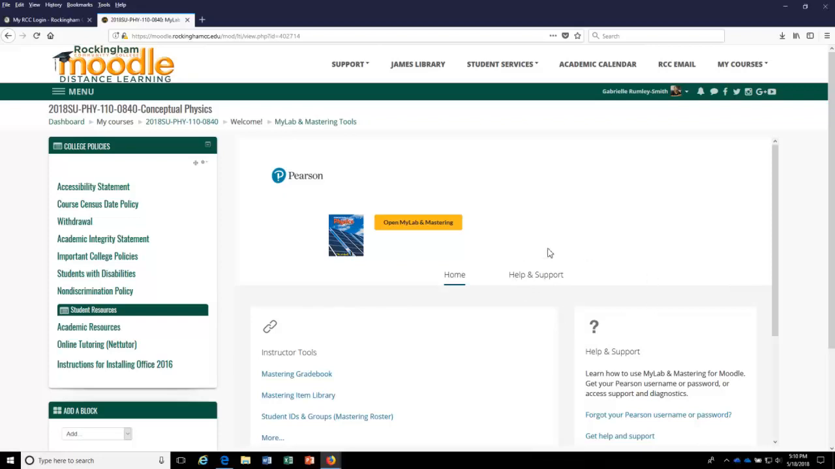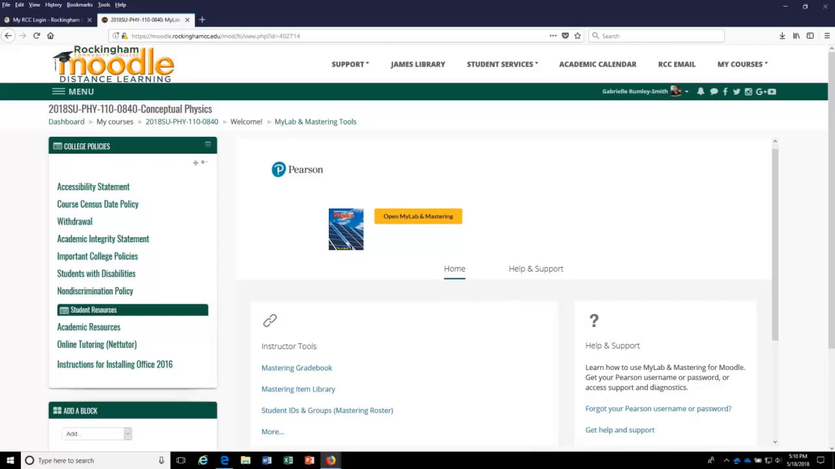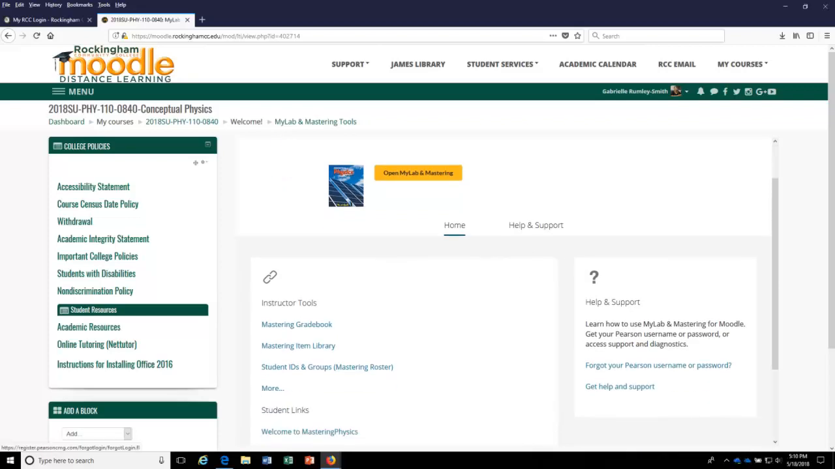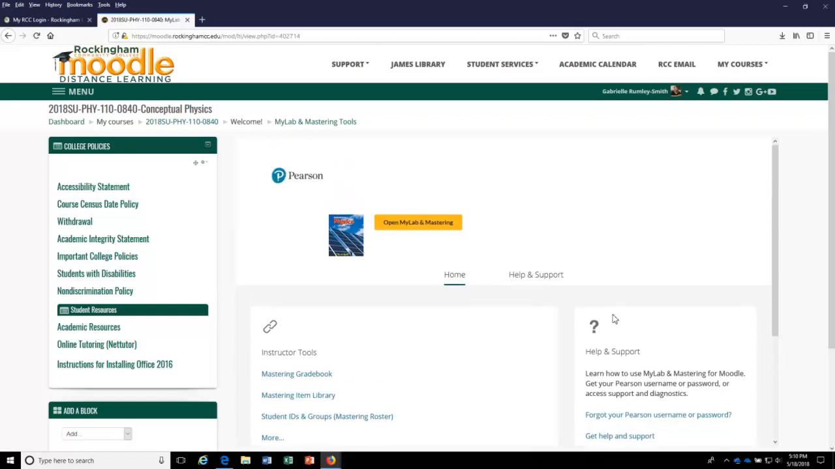You will not get this screen. Your screen will have a yellow bar just like this, but it'll tell you to log in or create an account. If you already have a Pearson account from a previous course, you can use that login and password. If you don't remember it, come down here, Forgot your Pearson username and password, and get that. Do not make a new account. If you've never had a Pearson account, then click the button that says create one.